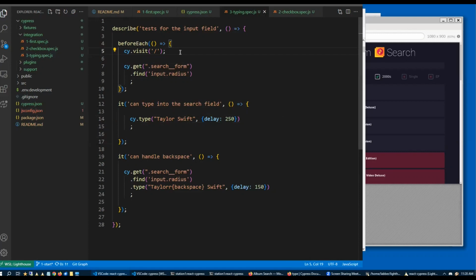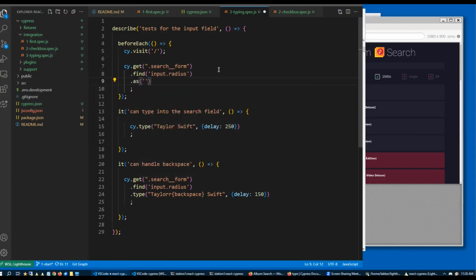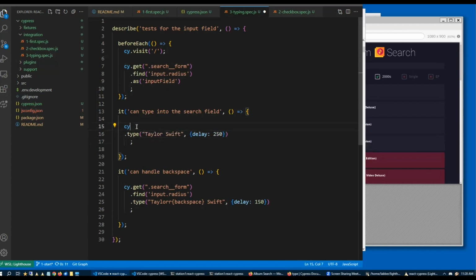It turns out we can save it as what's called an alias in Cypress. We can save it as, give it a name. Pick a name. We'll call it the input field. And now I can use that as cy.get. Dot get, and I want to get that input field and then type into it. And let's watch what happens.